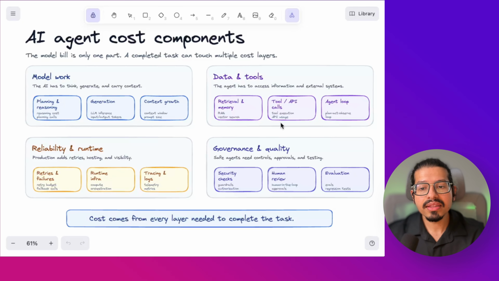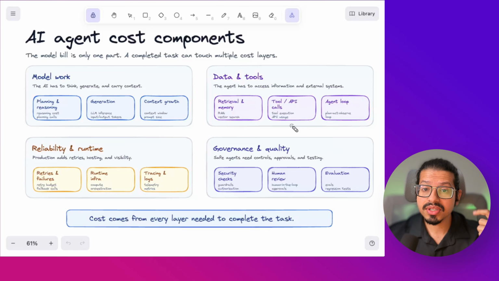Okay. Then there are tool or API calls. Now, a tool may not be a model cost by itself, but it is still part of the agent cost. It can consume API quota, trigger infrastructure change, query a database, or it can perform other actions. And this adds additional cost.